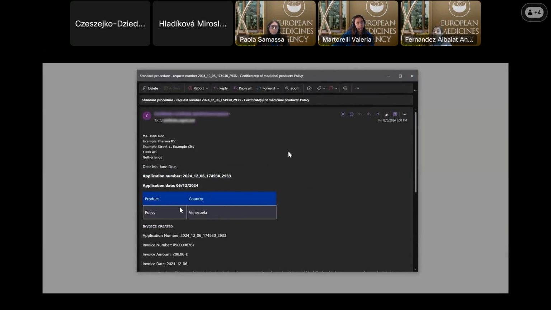Once the invoice is paid, you will receive a confirmation email with the unique request number. The processing of the application begins the next working day after the payment has been confirmed by the agency's finance department.